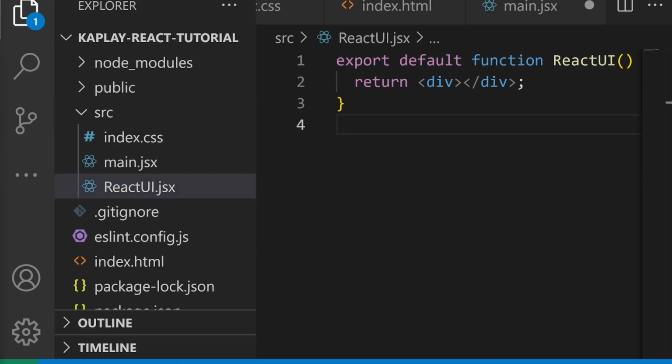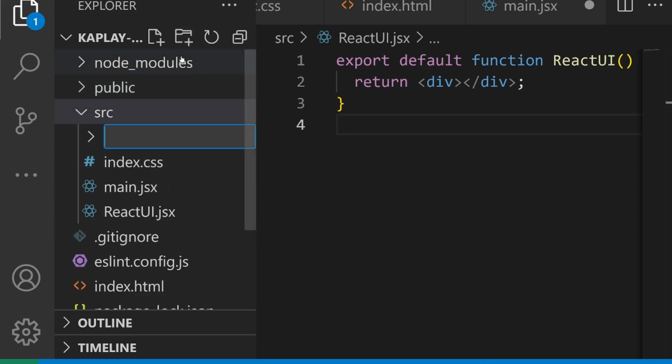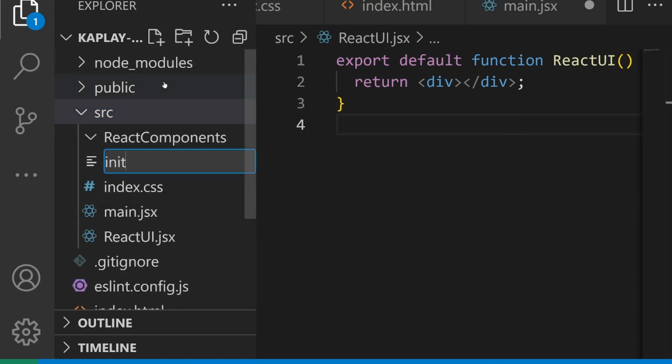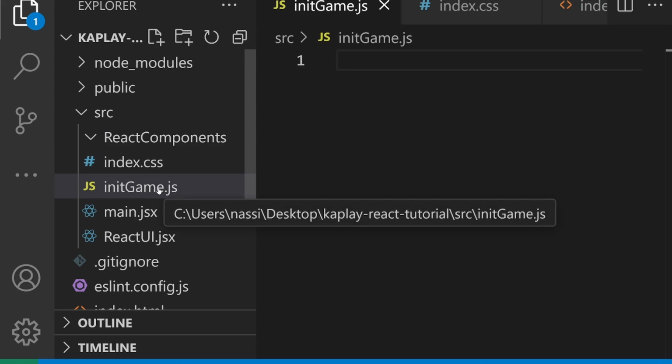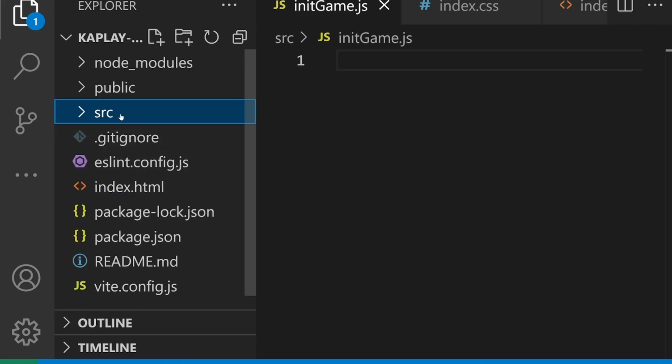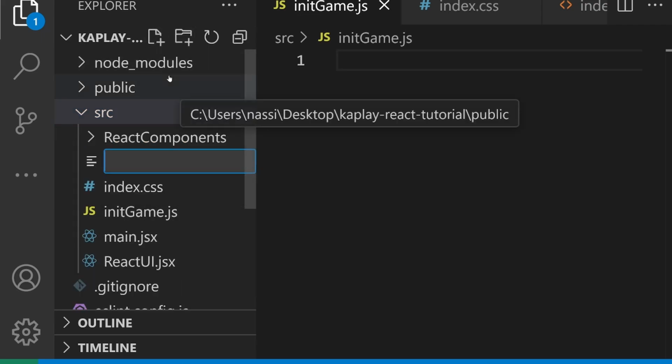So for the folder structure, what I'm gonna do is create a folder called React Components. And yeah, I'm just gonna leave it like that. We have index.css. I'm gonna create, outside in the source, an init game.js, which is going to be a file that is going to run the logic to start our game, our Caplay game. I'm going to explain the Caplay specific concepts in a moment.